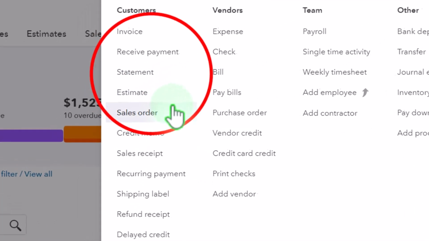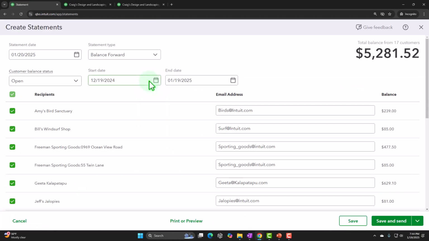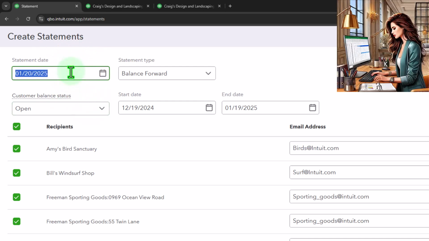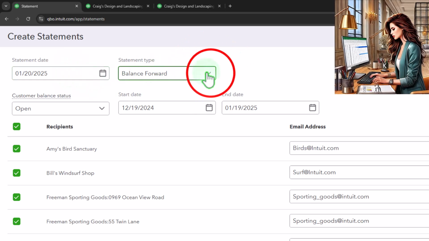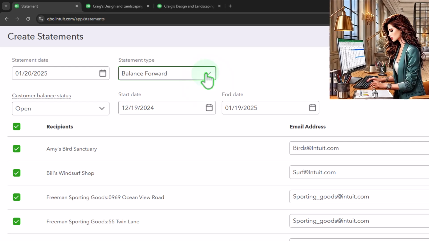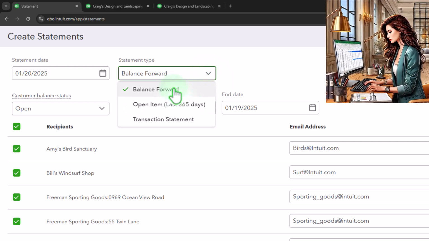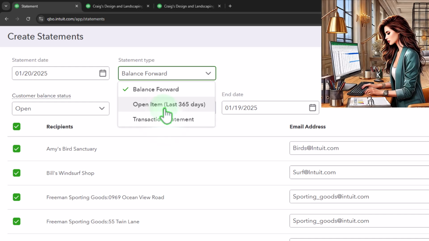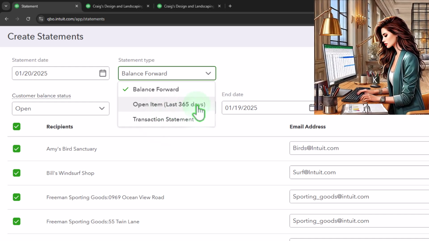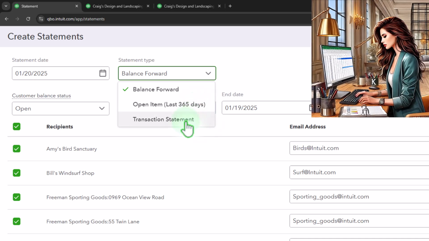So let's go down here into the statements and check them out. So we have the statement date, which is typically going to be the current date. We've got the statement type. So we have the drop down on the statement type. Now the balance forward is typically going to be the default. Open items in the last 365 days. So that might be an option that we could choose instead of the balance forward.